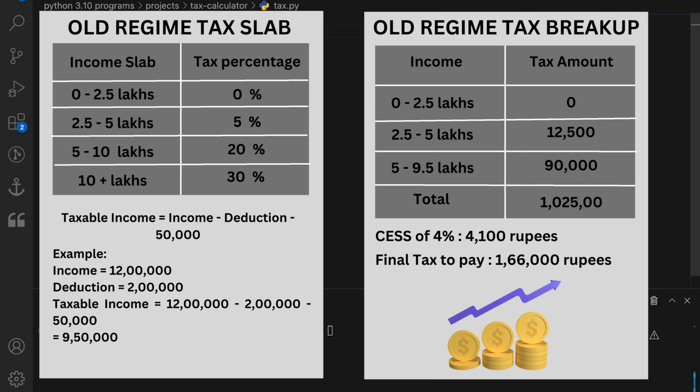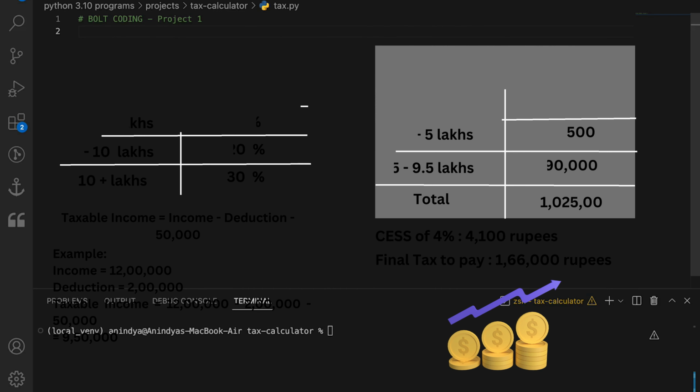So the total tax becomes 1 lakh 2,500. In addition to this, a 4% cess is applicable on the tax amount. So the final tax that we are going to calculate is equal to 1 lakh 2,500 plus 4% on the tax amount, that is 4% of 1 lakh 2,500. That results in 1 lakh 6,600. So this is basically how tax is calculated based on the old regime.